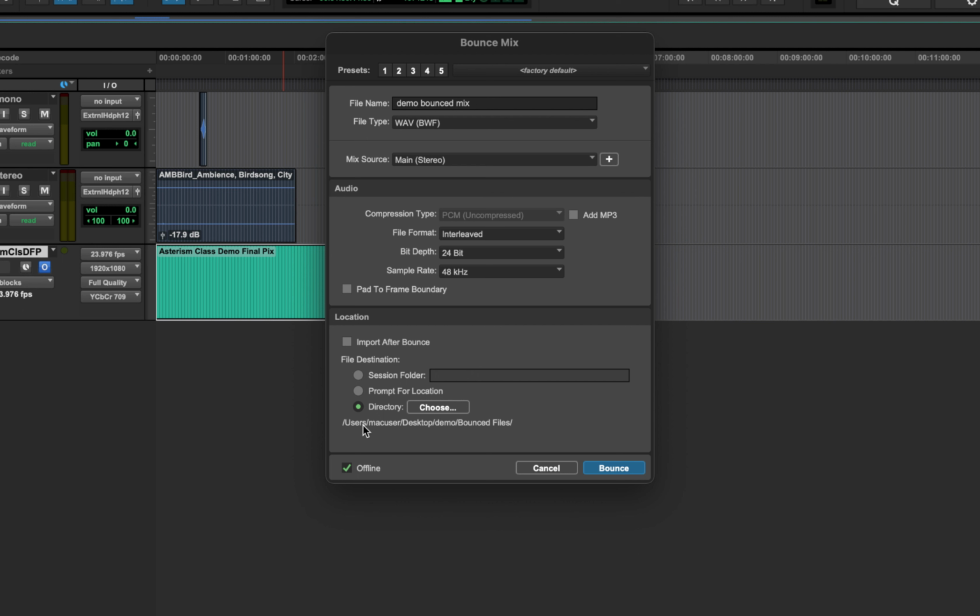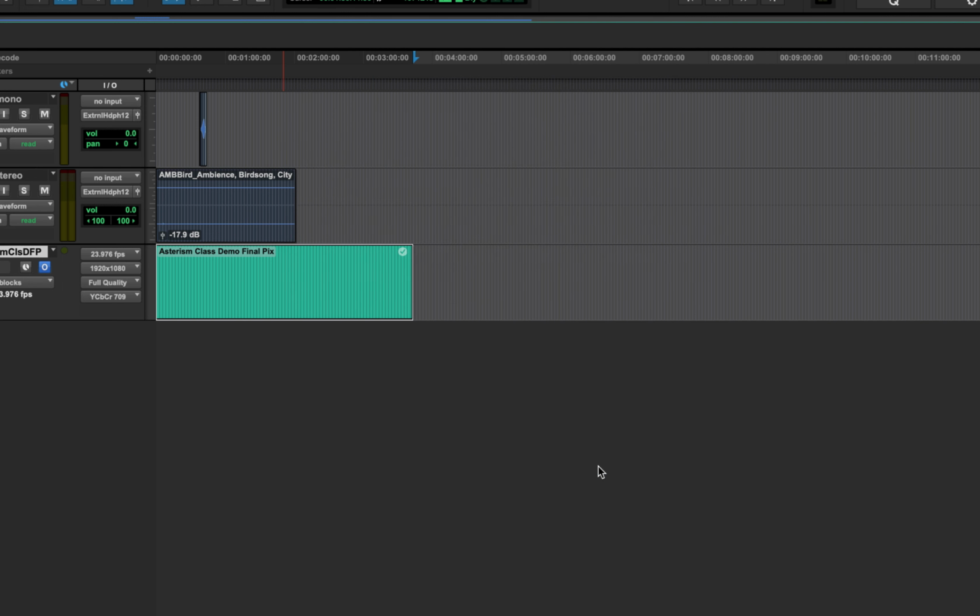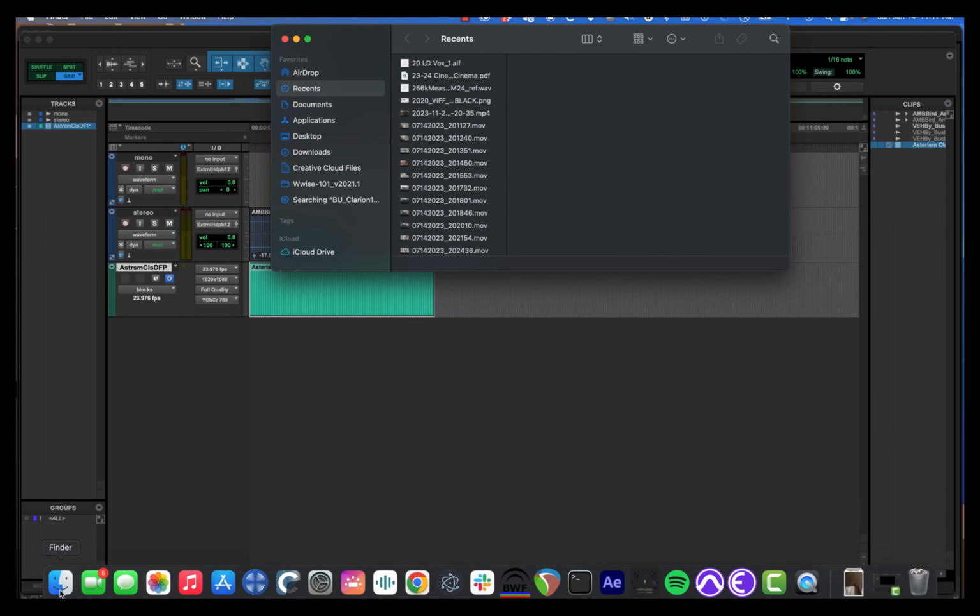Choose your location, and then finally check Offline Bounce. What that will do is it will export the bounce not in real time, so it'll go a lot quicker. If you uncheck this, it'll export it in real time. So if you have an 8-minute movie, it'll take 8 minutes to bounce out. Sometimes that can be helpful if you do want to hear the entire thing play out as you bounce. Click Bounce, and the file exports to the folder you exported it to.